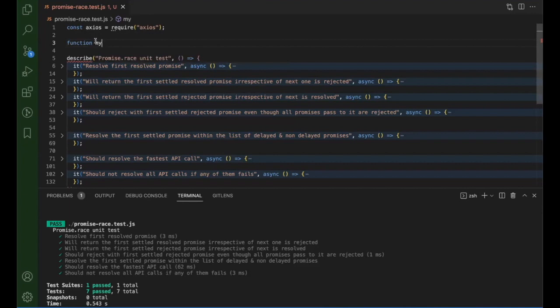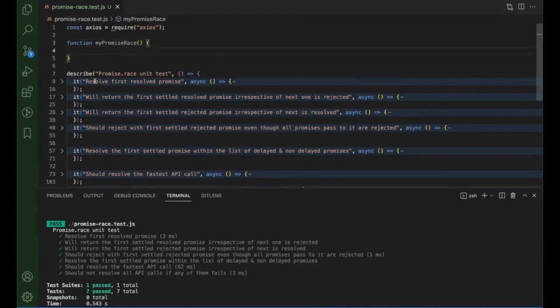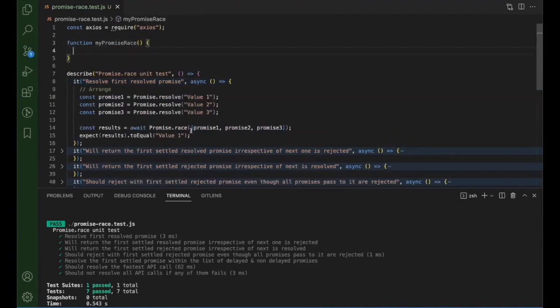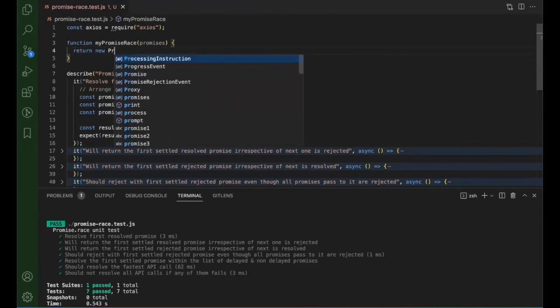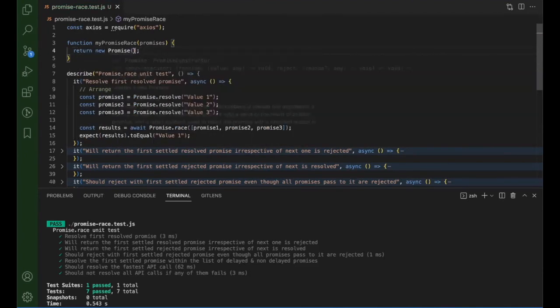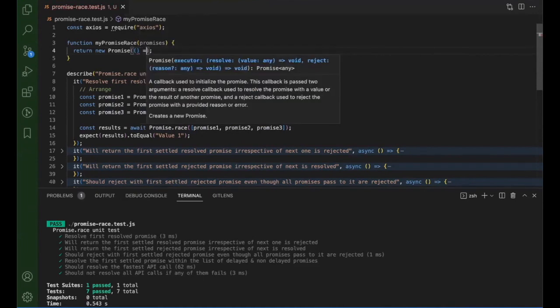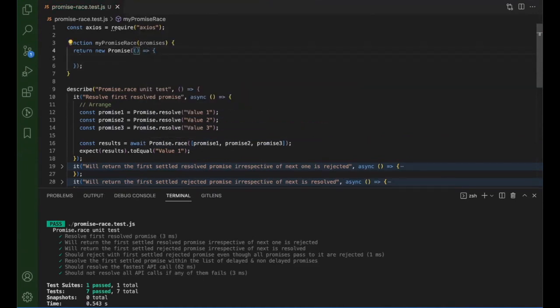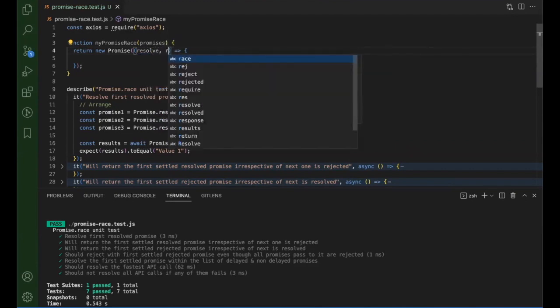So I can say function, and I can name it myPromiseRace. Similar to other promise functions, this also accepts a list of promises. So I can make it accept a promises list, and like other promises, it also returns a promise as output. So I can simply say return new Promise, and inside this Promise constructor, I can pass my callback, and that callback function will have two parameters. One is resolve, and the other is reject.